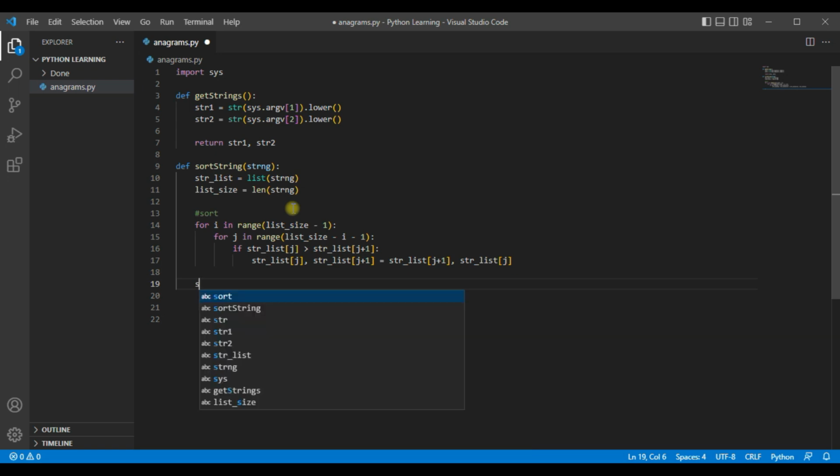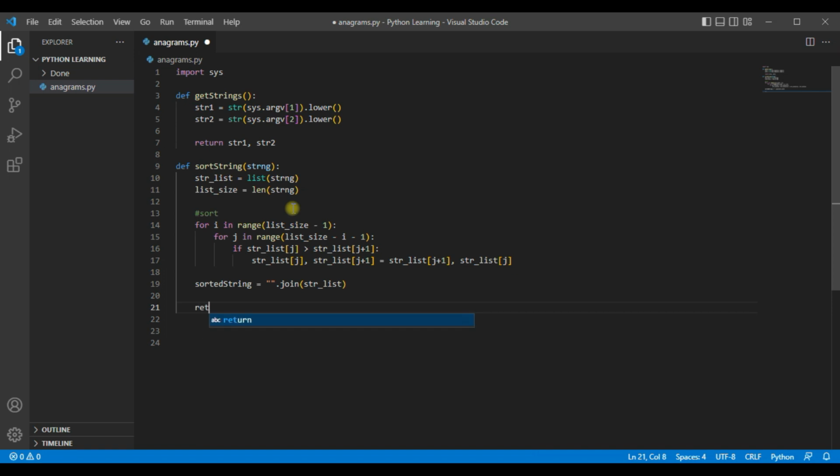We can get the sorted string like this, with join. That's a method that returns a string from the list. It joins the letters into one word. So we are getting the sorted string, then we are going to return that sorted string. So when you get the sorted string, now you are comparing the strings.